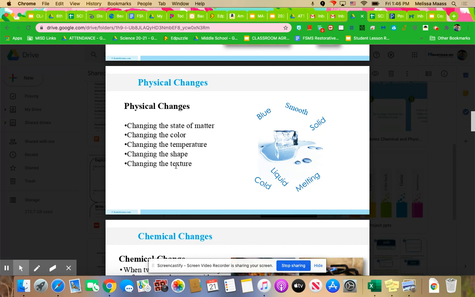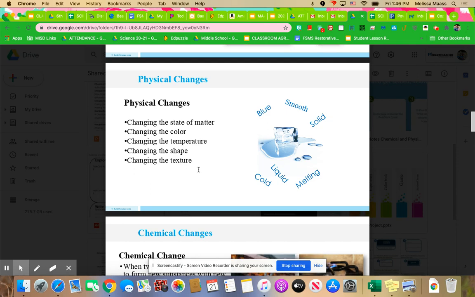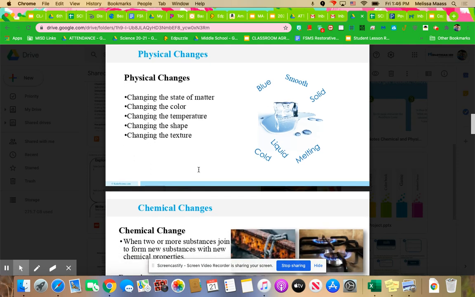And then changing the texture, okay? You could have a piece of construction paper and crinkle it all up. It's not really smooth anymore. It's all bumpy and crazy, but it's still that construction paper. So I hope a physical change makes sense, and fill that in your notes. You can pause, go back, whatever you need to do.